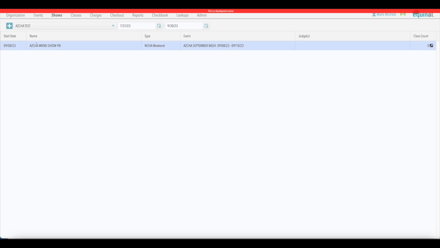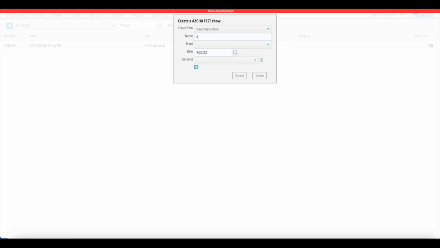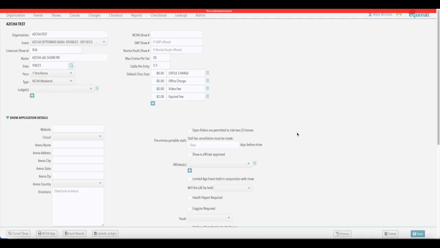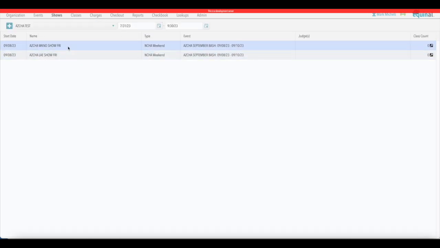So it's an empty show, and you can see here under shows, I've got the AZCHA Weekend Show Friday. Now, if I have an aged event that same day, I would just go through the same process. AZCHA LAE Show, and we'd put Friday, or you can put the date in there, whatever you need to do to be able to identify that show. Assign that the same way. Select your date, September 8th. And again, the judges you can add later if you need to. Fill out the show app, click save, and then you're going to see those there.